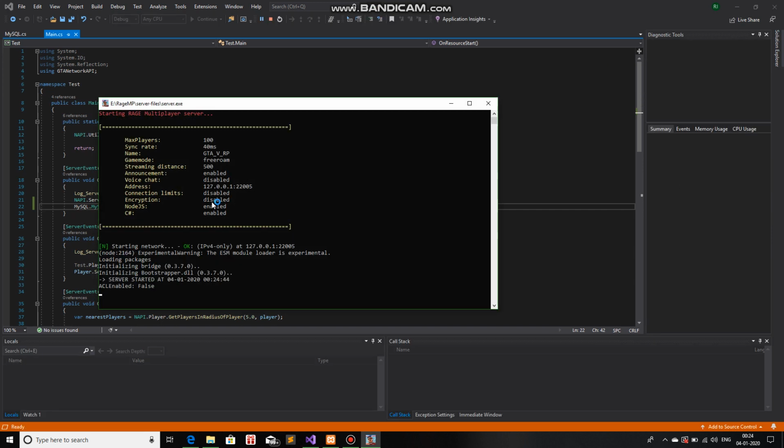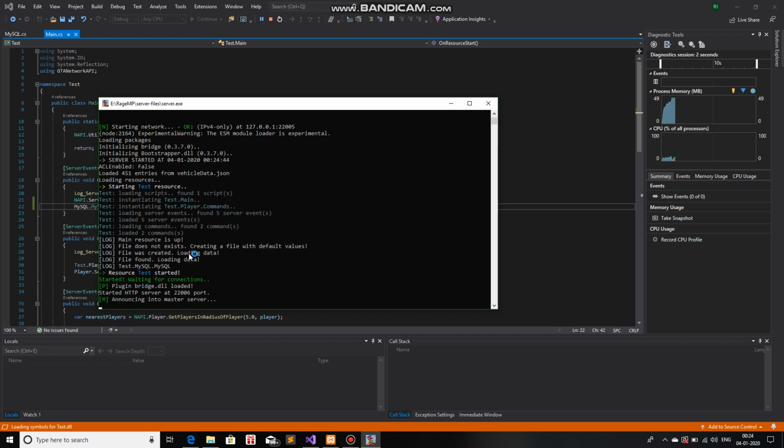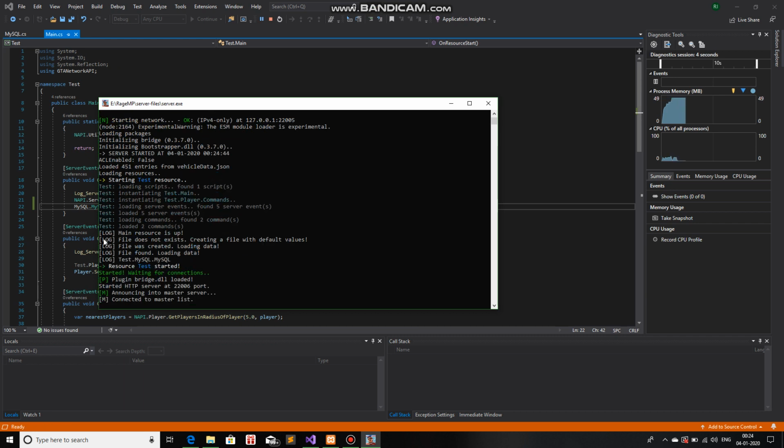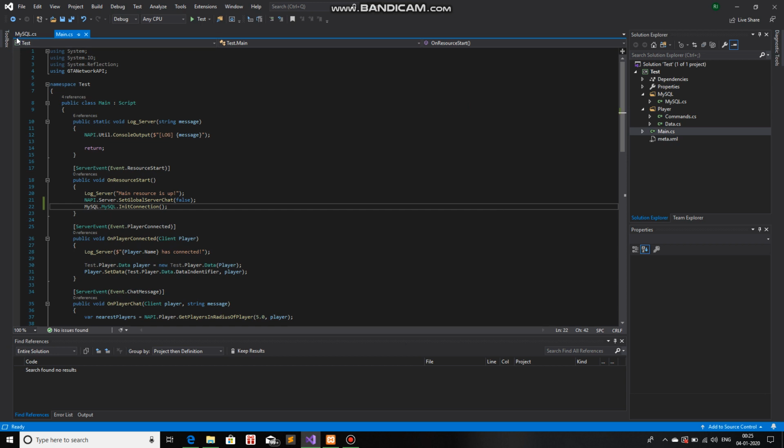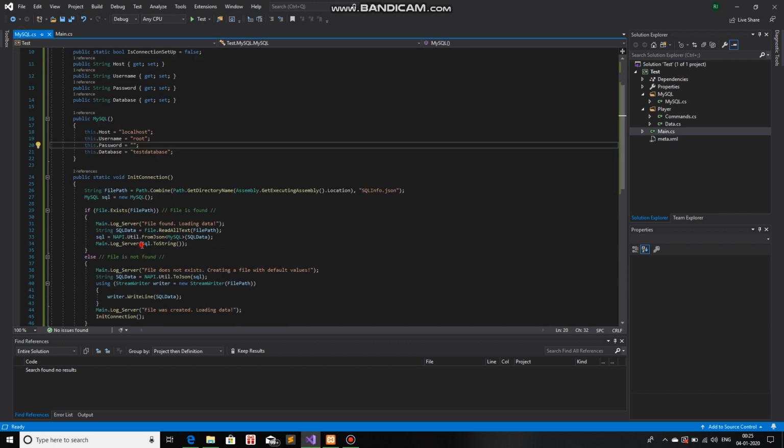Okay, here we go. As you can see, look over here what's written. File does not exist, creating a file with default values. Then it says file was created, loading data. Then file found, loading data, and then test.mysql.mysql. Well, that was an object. That's why this happened.